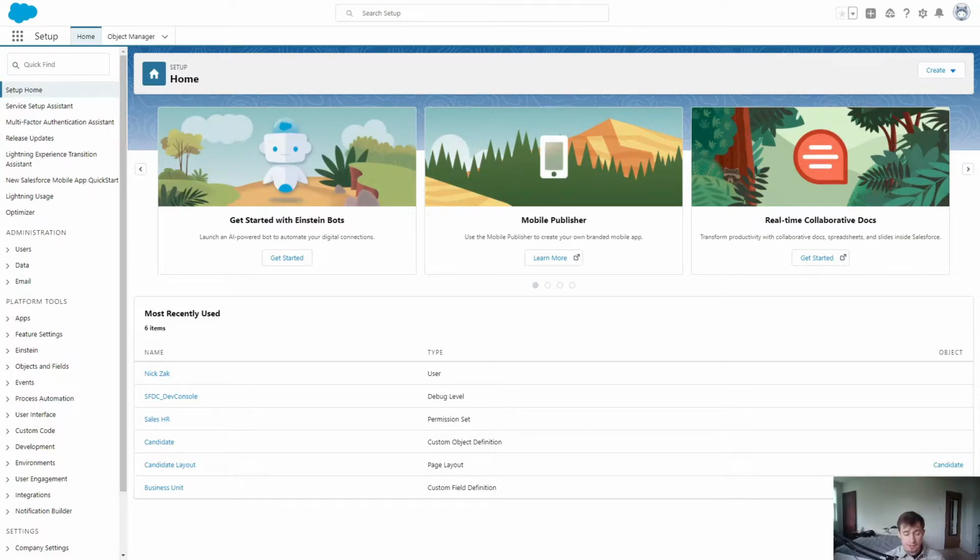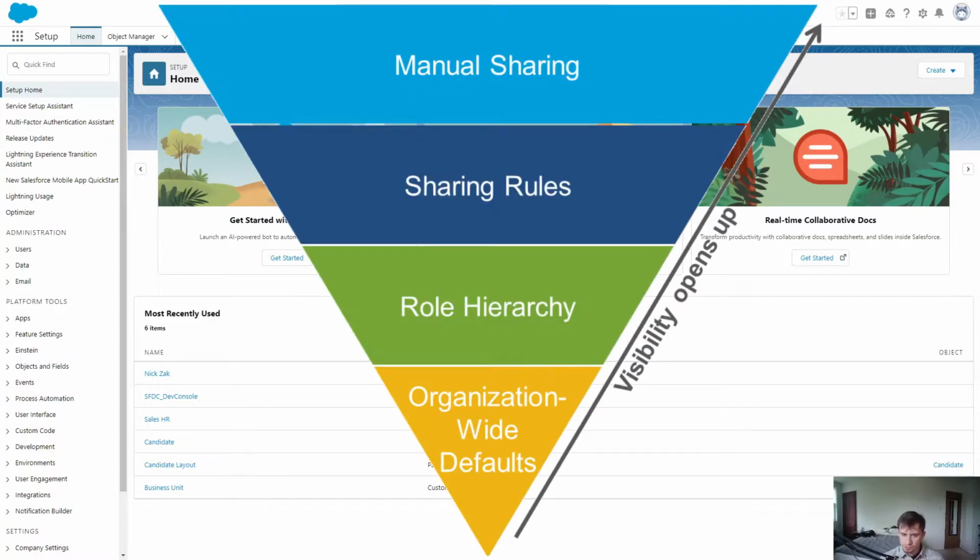Now, for the second part, for records, you need to look at this pyramid here, beginning with organization-wide defaults, role hierarchy, sharing rules, and then manual sharing. So organization-wide defaults will tell you organizationally how visible the records are. This is the absolute base level of the organization. Depending on how you have this set up, people may be able to view nearly all records to start out with, or they may be totally restricted in the records that they view. That's why it's important to look at first.